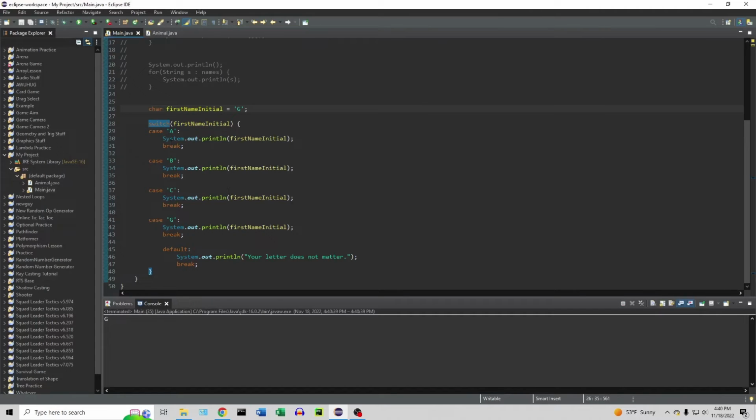All right, and when we run the code, it prints out G, right? Because that's what we expected. It goes here, that's wrong, that's wrong, that's wrong. Oh, this is right. I'm going to do this, and it broke out. If I took the break away, as we just discussed, we get the other output as well. So again, we have to make sure we have our breaks. Now, if I made this letter J, it's just going to output your letter doesn't matter because it doesn't match any of these specific cases.